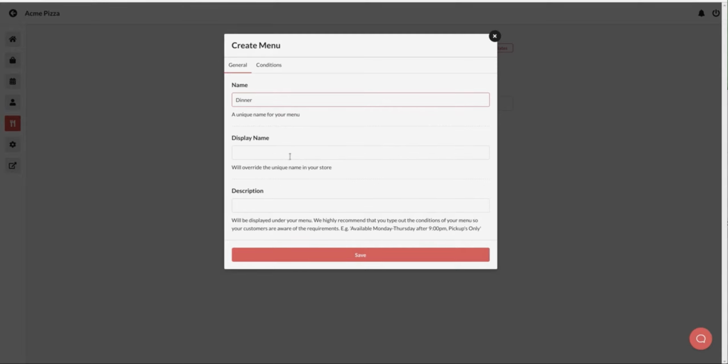The display name of the menu simply just overrides whatever name you've written here specifically in your online store. In the admin dashboard, it will always be called by the name. The description will just be written above your dishes, and it's good to highlight any particular details, such as it's only available Monday to Thursday at 9 p.m. and so on and so forth.